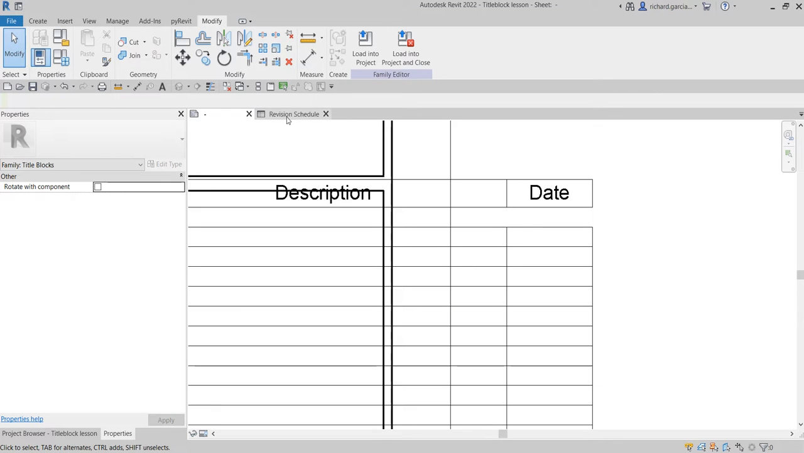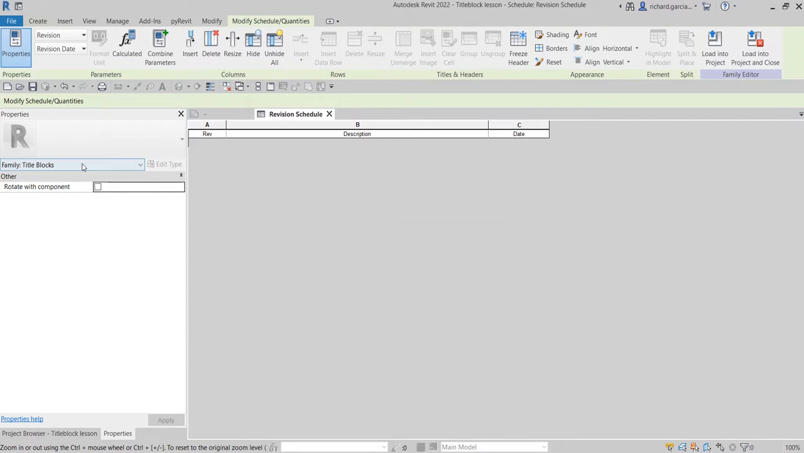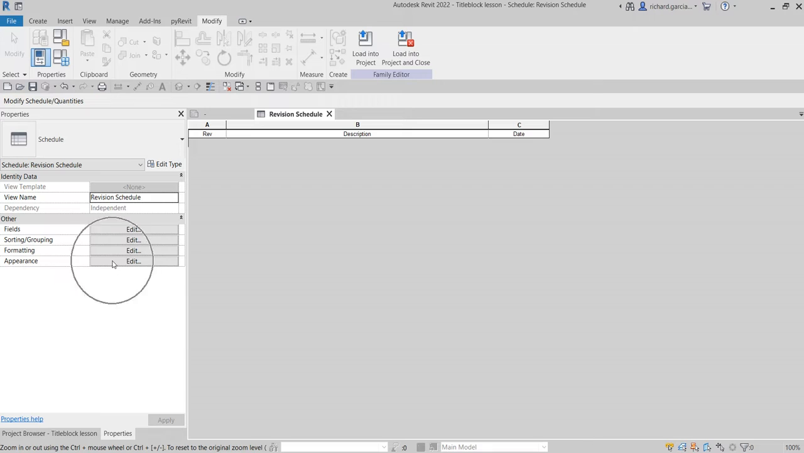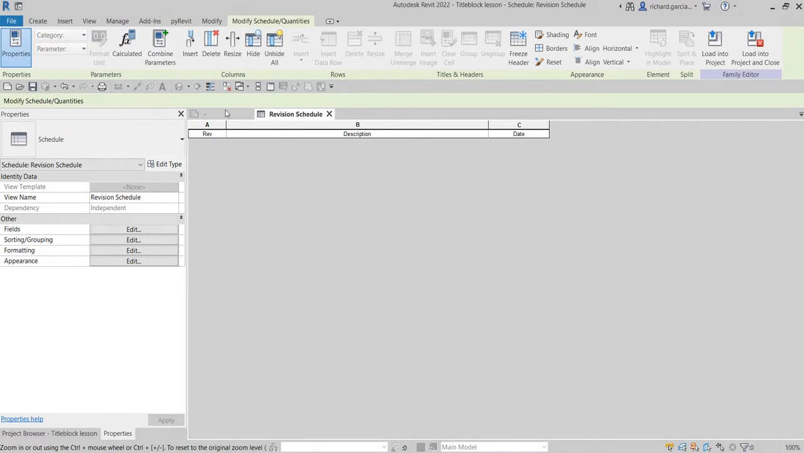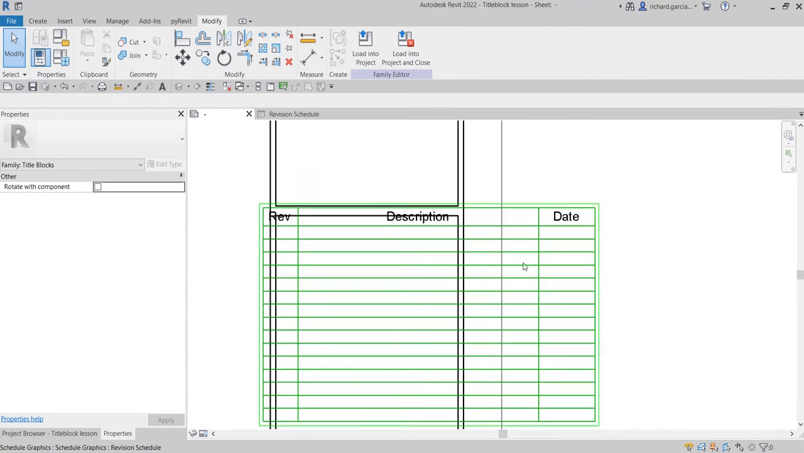Oops, there is a space here. So again, let's go to the revision schedule. We need to tidy that up. Let's go to the appearance. We do not want to have that blank row before data, so I'll just uncheck that one. All right, and then I'll select OK. And then let's go to the title block, and there you go.